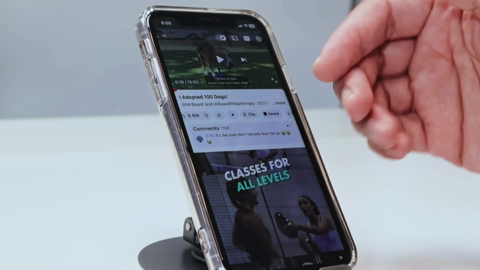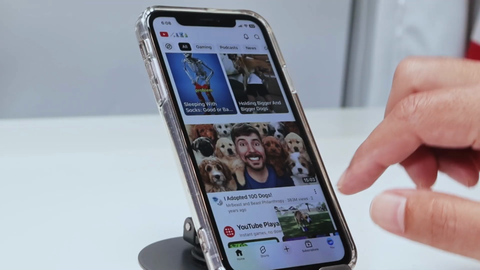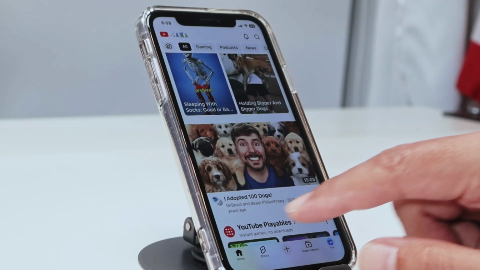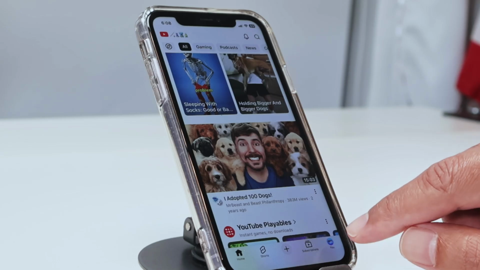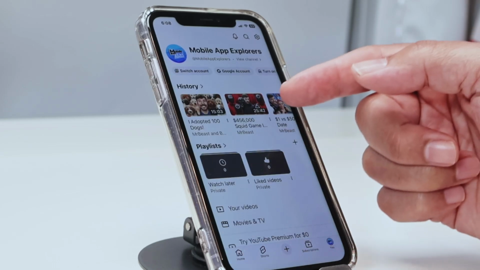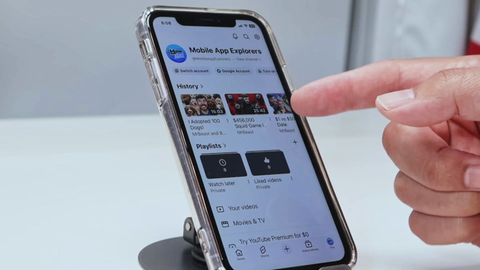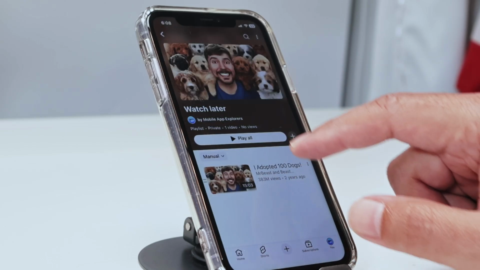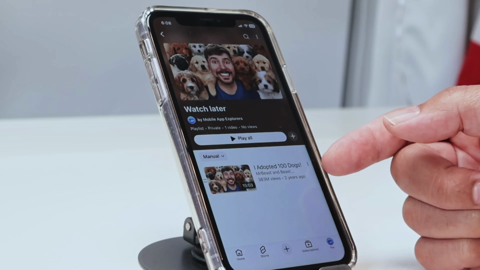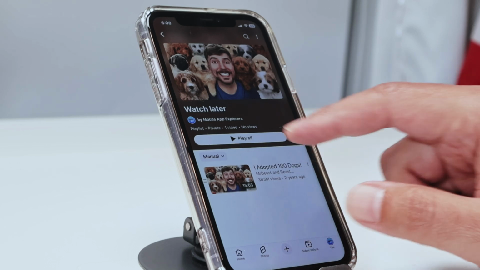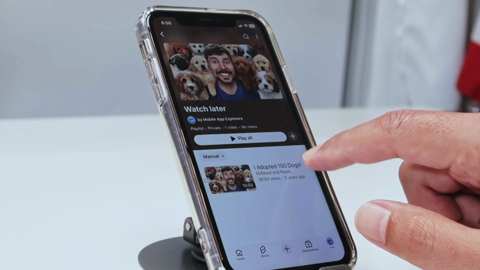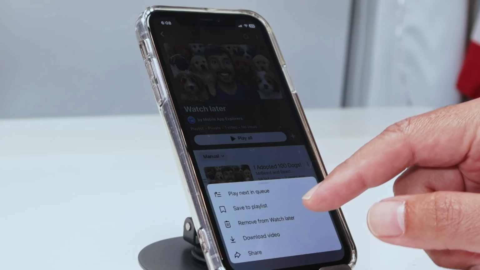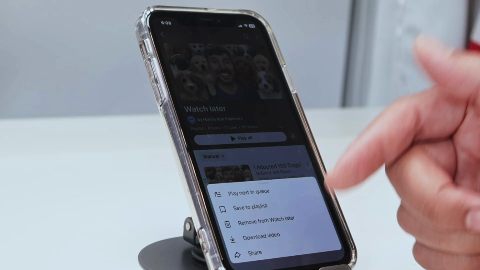And then if I want to watch it later, I just come back here to the main screen and then I tap on this You button. And from here, I can see the history and also the saved videos. You see here, Watch later. Then when I come back here, I have this saved video. And from here, I can just play and watch it again, or I can just come and remove from Watch later, which is a playlist.